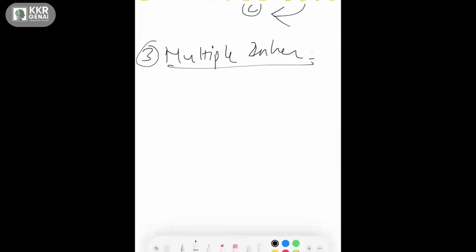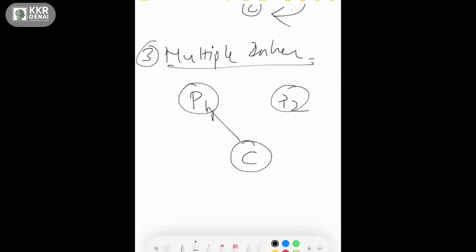So what exactly is multiple inheritance? Let's say if I have parent one, and let's say if I have parent two, and then I have child, and then the child is extending both the parent one and parent two, where let's assume that parent one has M1 method and parent two has M2 method. The child can get both M1 and M2 method.